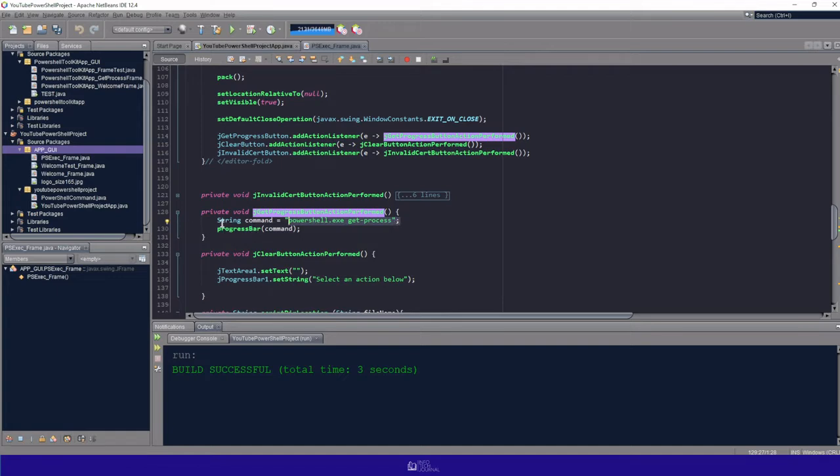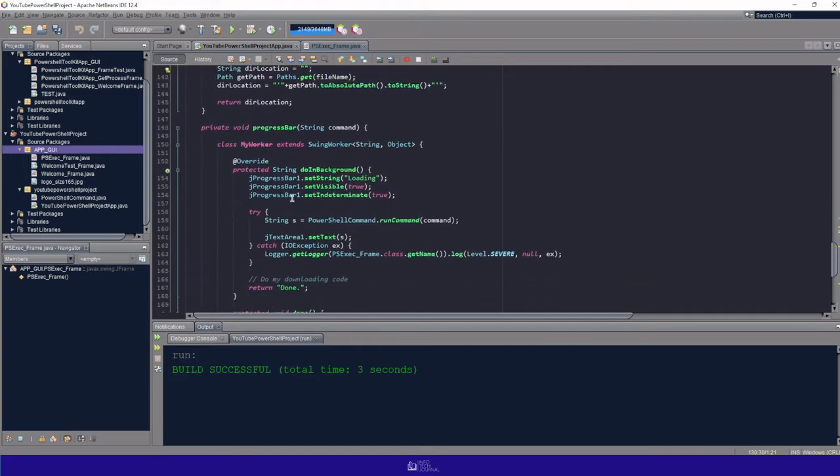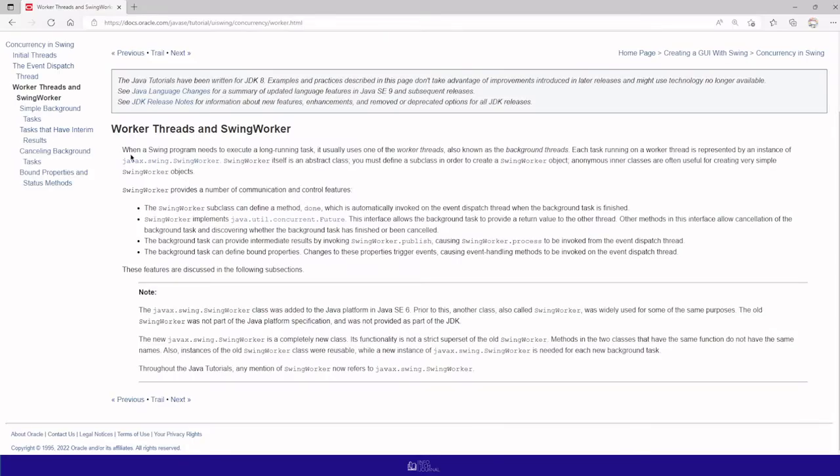And then in this particular instance, this is the command, we actually go to the progress bar. As you remember in the previous video, or I will reiterate here, this progress bar needs to be in line with what we want to execute. So it's going to be here, and let's go to progress bar. In the progress bar, this is where we actually use the myWorker extends SwingWorker. Okay, what is SwingWorker? Let's go to here.